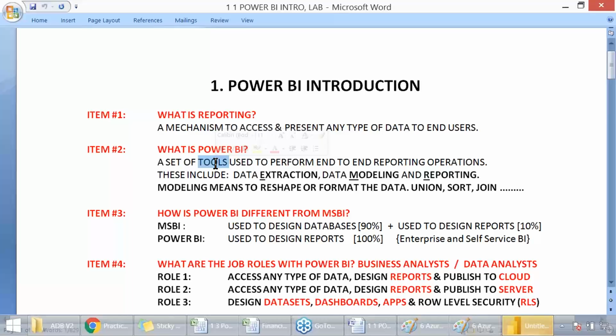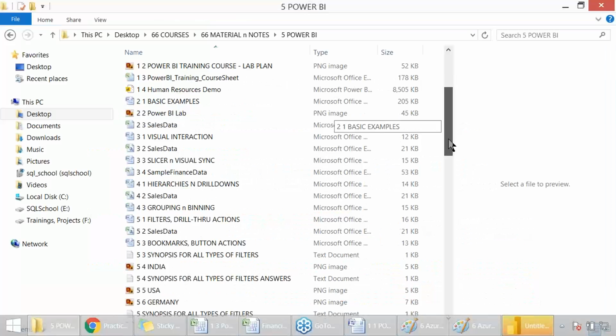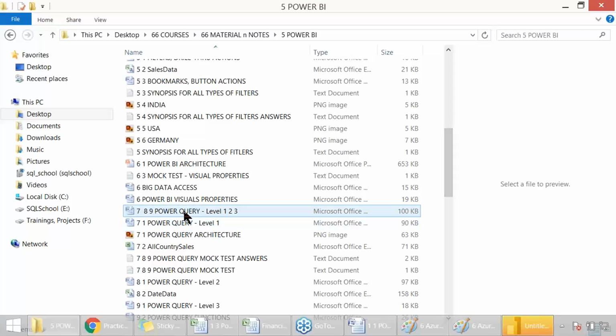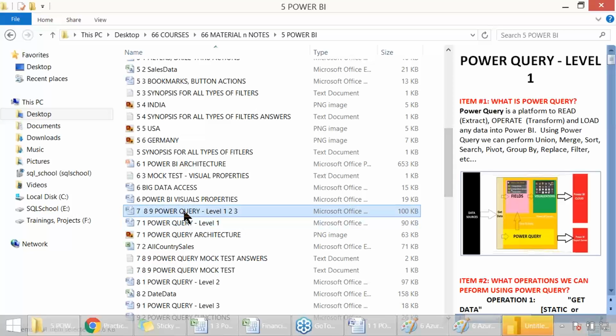What we do? We directly extract the data and report, or model it and then report. Yes, the kitchen area I'm talking about, right? The modeling operation I'm talking about is from the mid of our course, 7th, 8th, 9th chapters called Power Query. You extract the data and directly load it for reporting, or extract, transform and report.